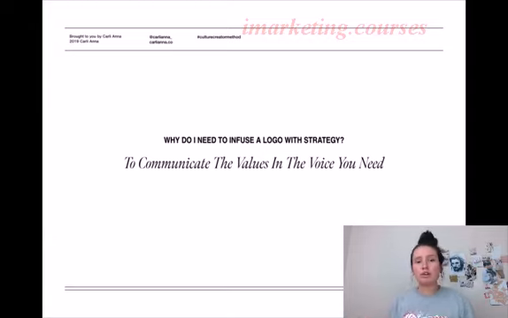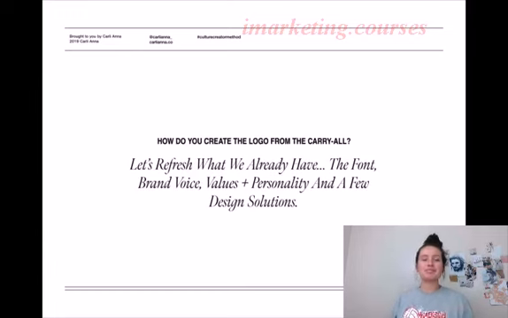Well, really what you're doing with the logo is you're trying to communicate the values in the voice that you need. And we've already hit a lot of the steps that you need to do that, but there's further clarification that you need to hit on when making the logo. So let's get into making the logo. How do you even do it?